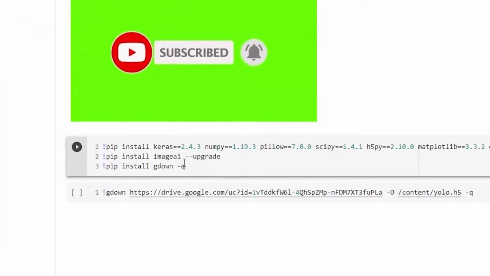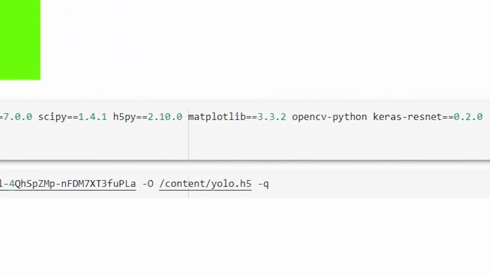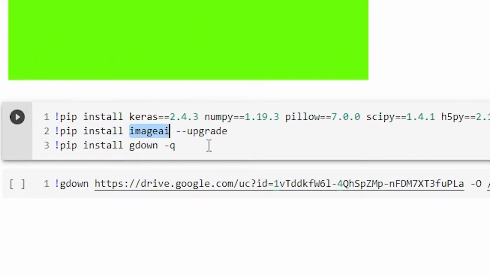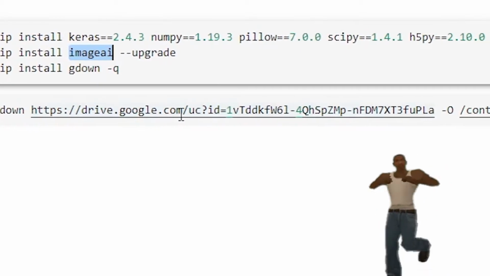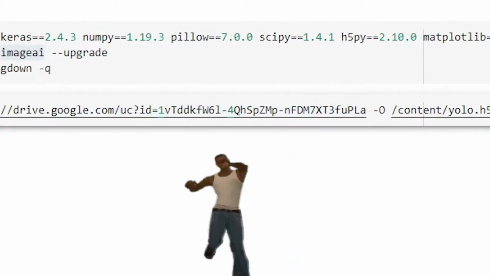Let's come down to the code. Here you're installing a few libraries, the Keras, the NumPy, the Pillow, everything is going to be installed. ImageAI is one of the most important files that we need here in this case. Next thing, you're going to be downloading the model file. I've put it in a Google Drive, which will make it easy for you to download and copy in this code. So just go ahead and run this.